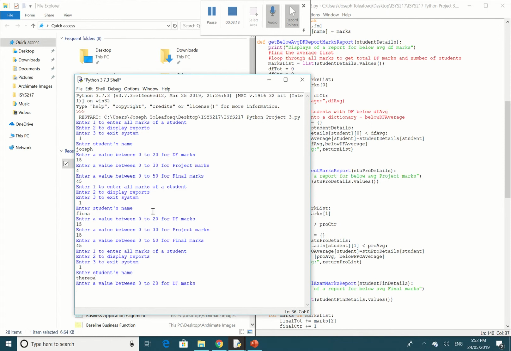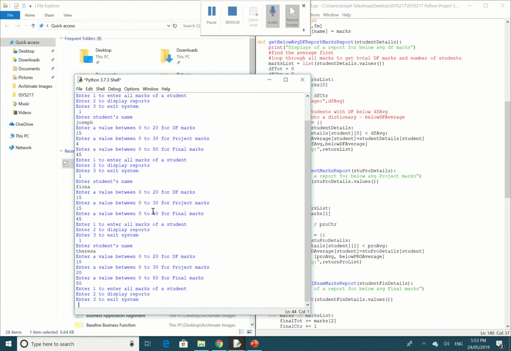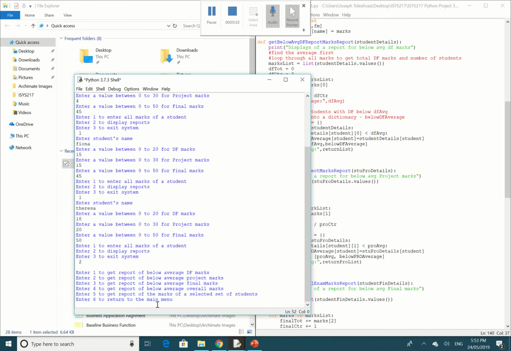So we can have a little bit of a better view on the reports. Let's go to another, let's go 18 for you, 20, and a 50. So let's go with 4 marks. Now, once you've done entering all your student marks, you can view the reporting. So that lists all the reports you have available.